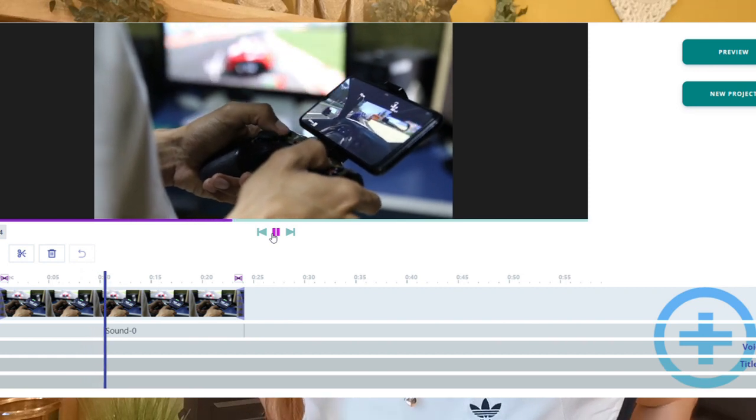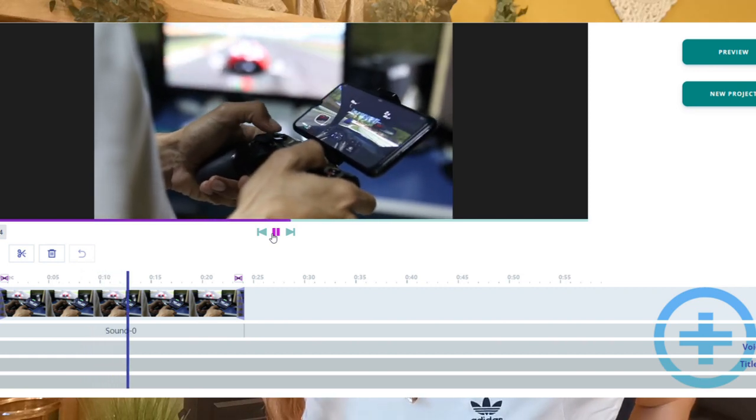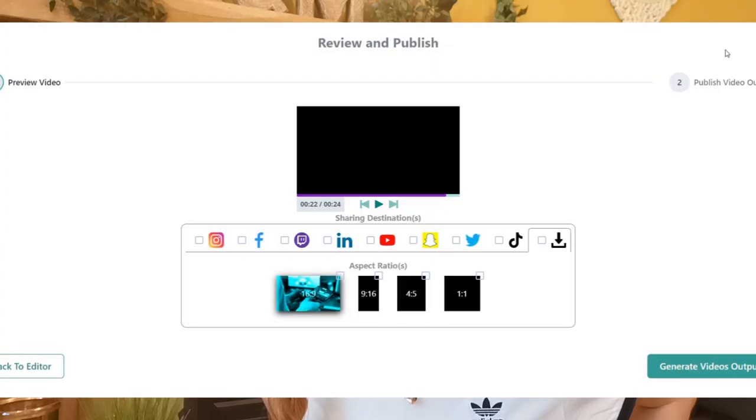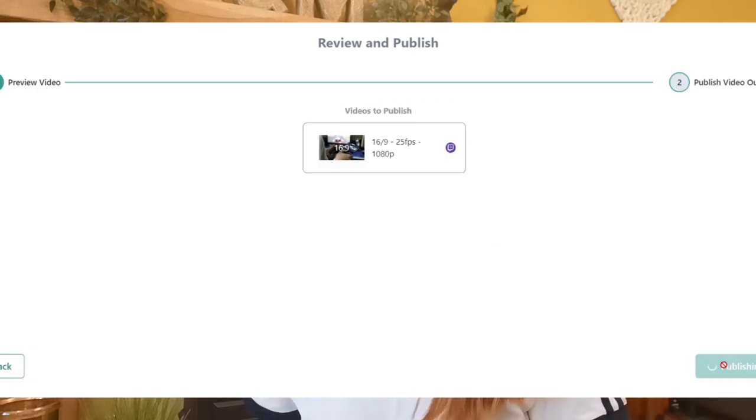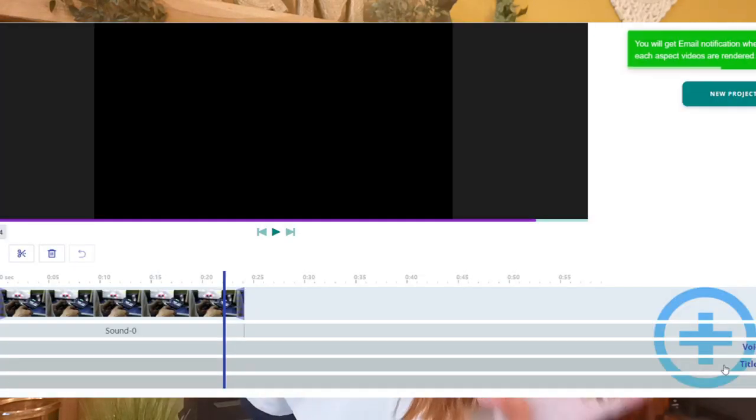Once you've made any edits that you want, click on the preview button on the upper right hand corner, and you'll then be taken to this page where you can download as many versions of your video as you need, and it will be emailed directly to the email associated with your Cerebrum account. Now you have your video ready to upload on Twitch without any watermark whatsoever.